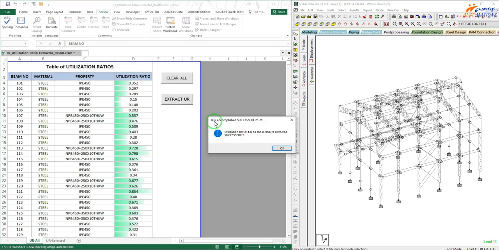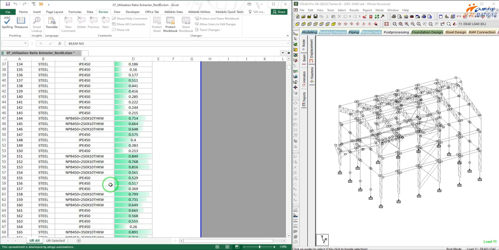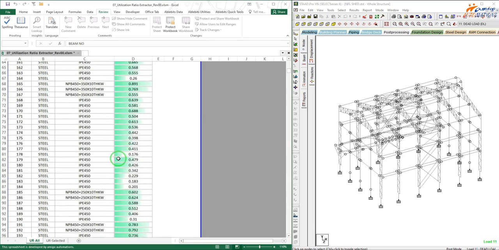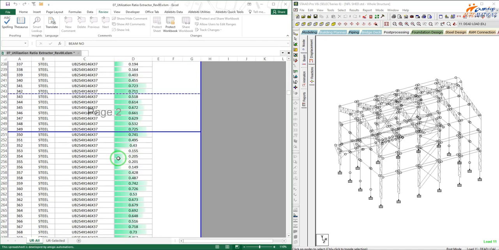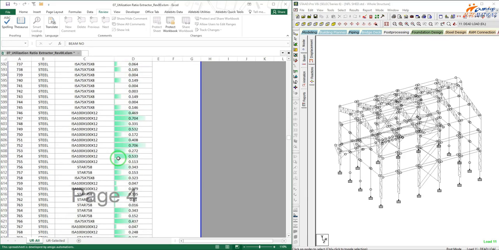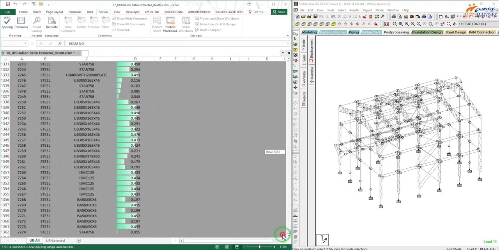As you can see, "task accomplished successfully" is the message displayed by the smart spreadsheet. Utilization ratios for all the members extracted successfully. We can see the table is populated with all these utilization ratios. Basically, it has given us the beam number, the material assigned for that particular beam, the section property, along with the utilization ratio. This is the whole table.